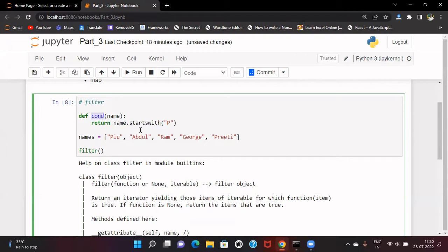So here we will have this function name, whatever name we are defining here. We can have anything. I have just put cond here. So I will put it here, and the next thing will be the iterable, so this one. Now what will filter return? As you can see in the documentation, filter will return a filter object. So we can just assign this to something, filtered names, or let me just call it result.